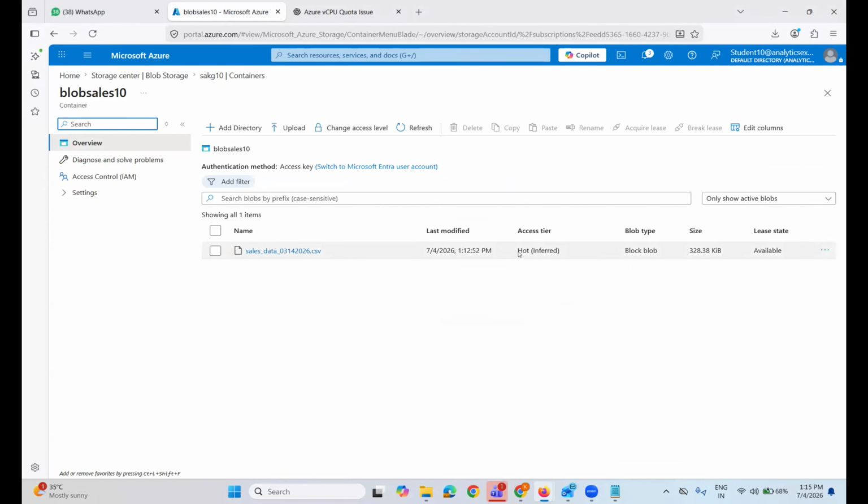Now this is your container. So I'm asking about this. Like, is this access tier fine? Okay, that's fine. It will not charge much. Don't worry. Yeah. Okay.